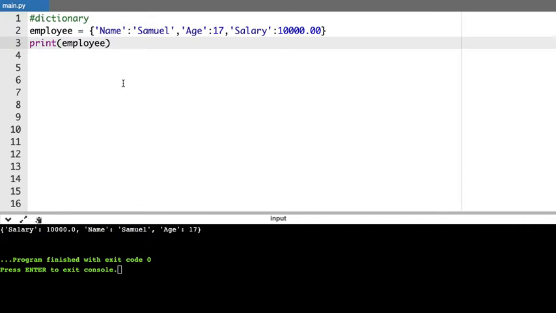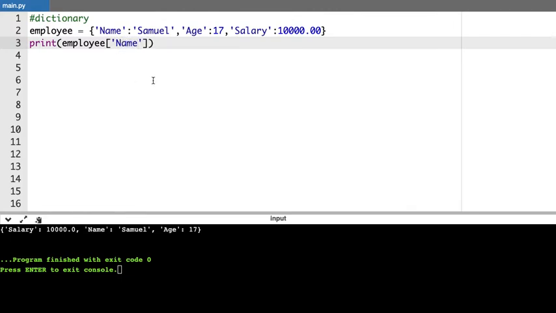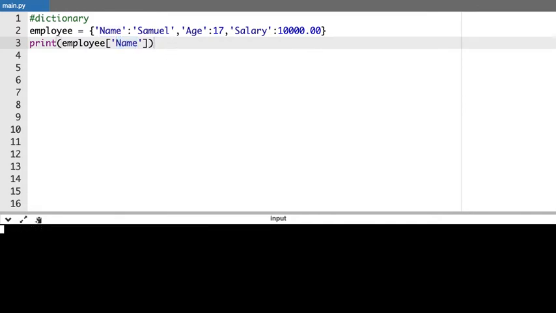Now if I want to print only a particular information about an employee, I can better use a bracket to get the information. Now if I want to print the name of an employee, let me give the key name inside the bracket. Now this key will go and fetch the value which is associated with the key. Now let me run this code and it will print the value Samuel. Now if I want to print the salary, let me use the key salary and try to execute it. So it will print the value which is associated with the key salary.